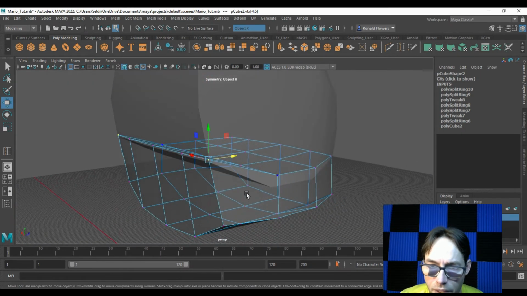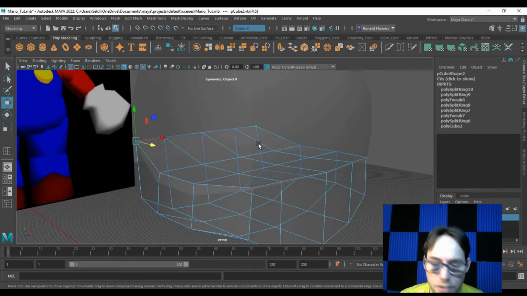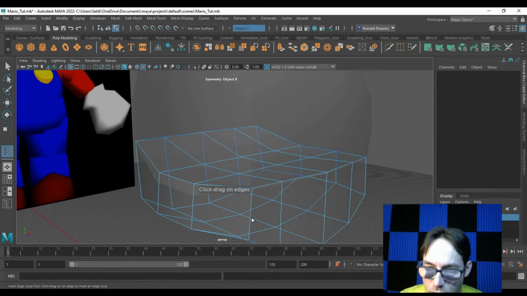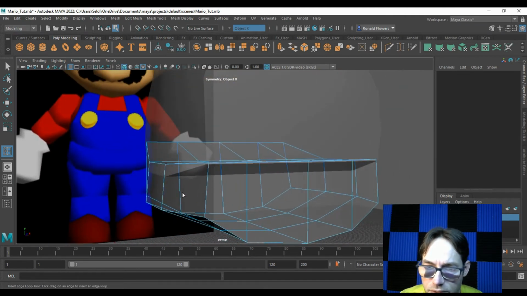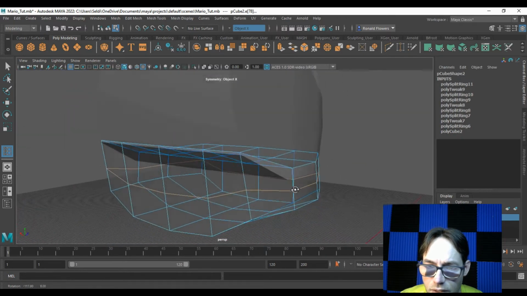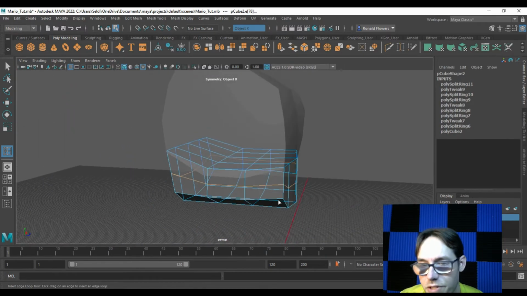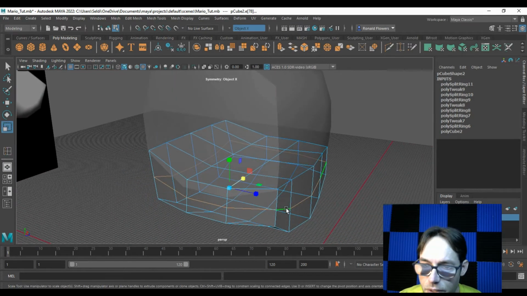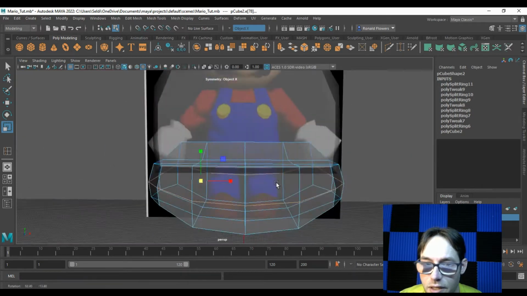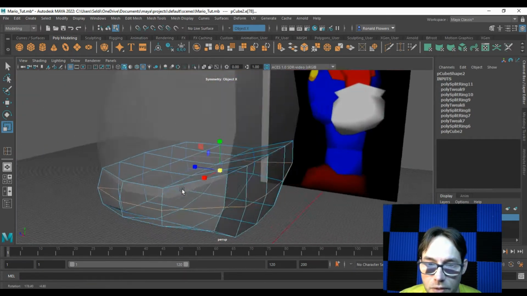And we need to round out around the waist. So let's grab our insert edge loop tool again. I'm going to hit this center edge. And for this one, I'm just going to cheat. So instead of doing one vertex at a time, I'm going to go into scale by pressing R. I'll grab the middle box and pull out just a little bit. And that'll round out along his waist.